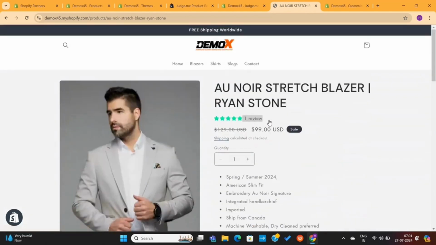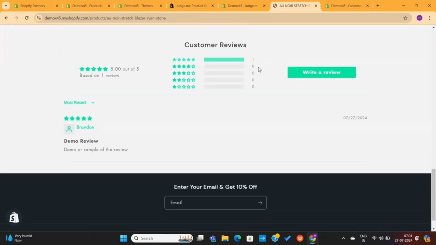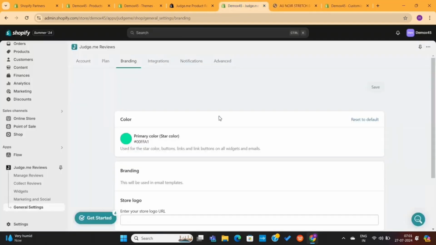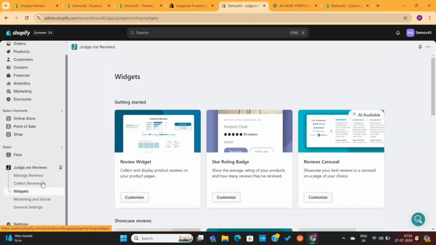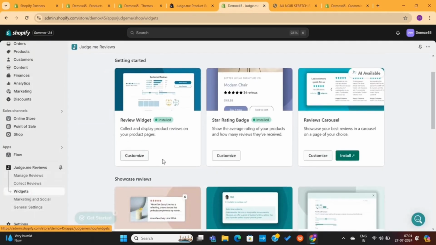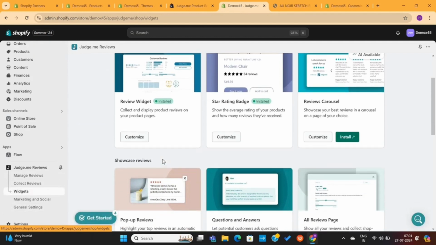This was just a basic setup of this app, but there are a ton of things that you can do with this app. For example, if you go back to the dashboard and then go to this widget option, you'll see many other options. These are some advanced stuff, and for now I will skip these parts as the basic setup is complete.